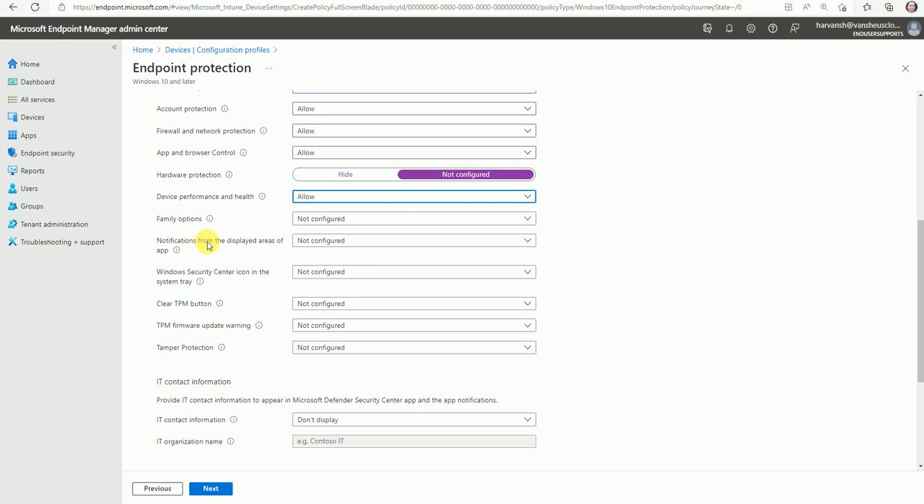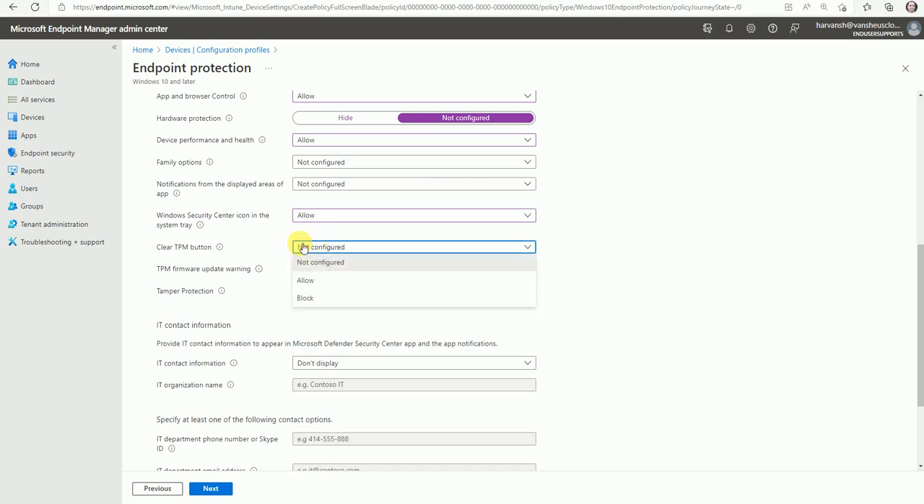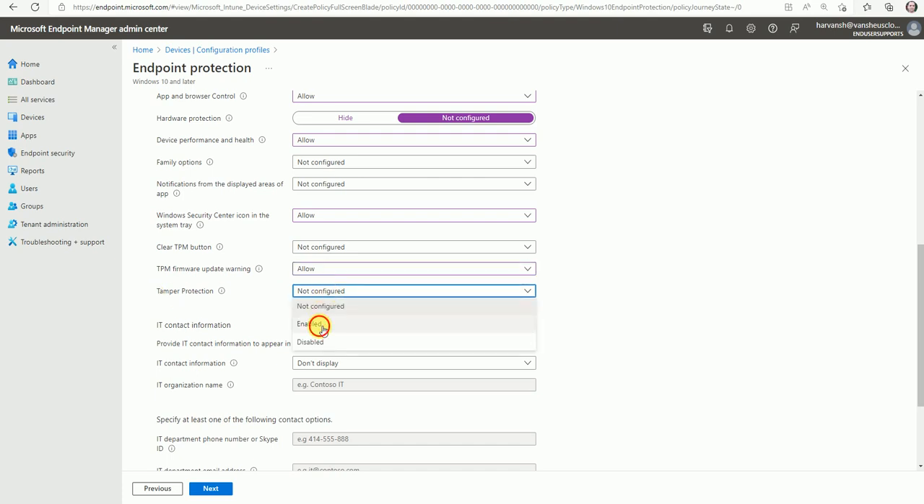Now notifications displayed from the app: we can block all notifications or block non-critical notifications. All non-critical notifications will be blocked, so let us not configure it. Security Center icon on the system tray, let's allow it. Now the clear TPM button, let it be not configured. The TPM firmware update warning, this is actually tamper protection, so let's allow. And the tamper protection, let's allow.